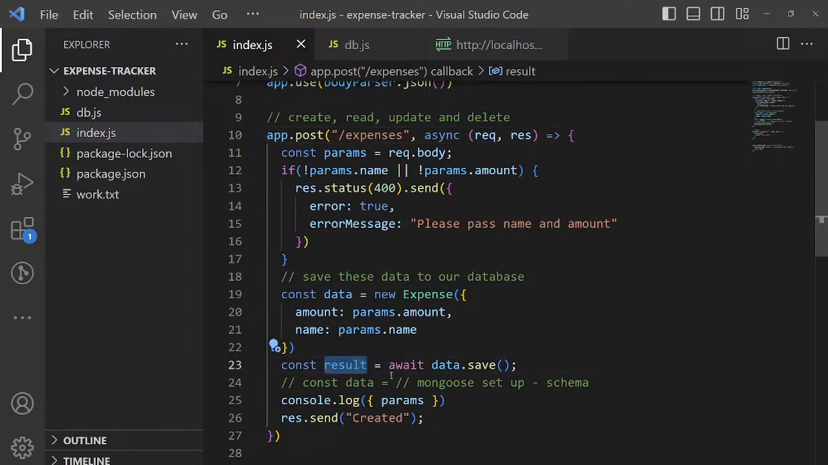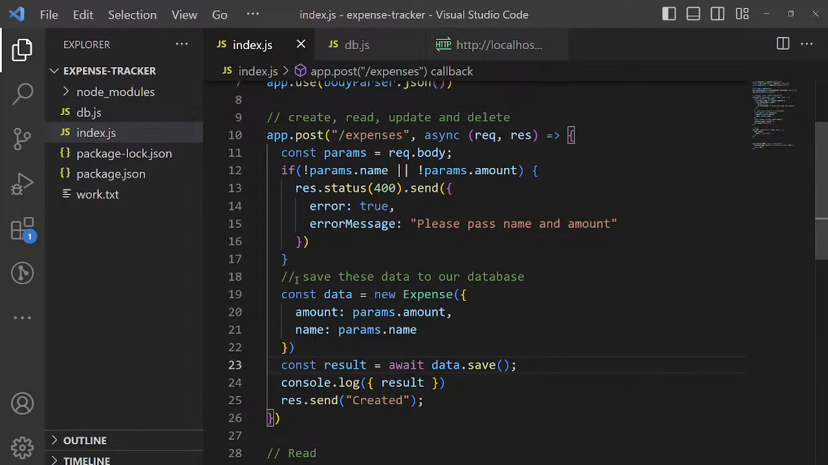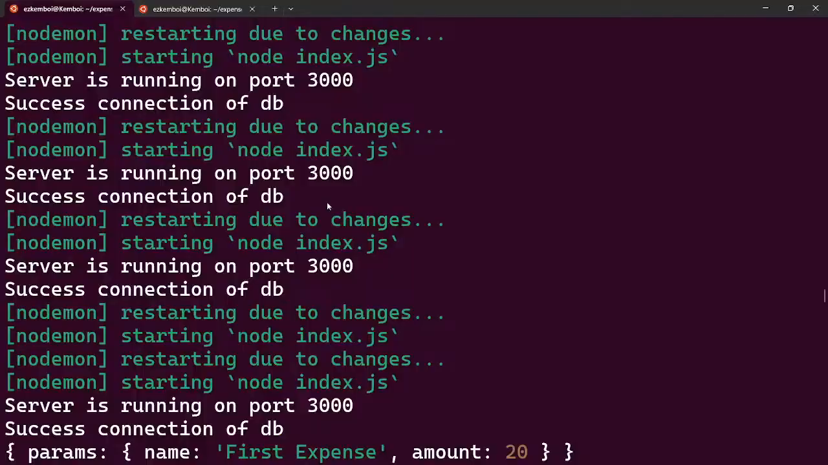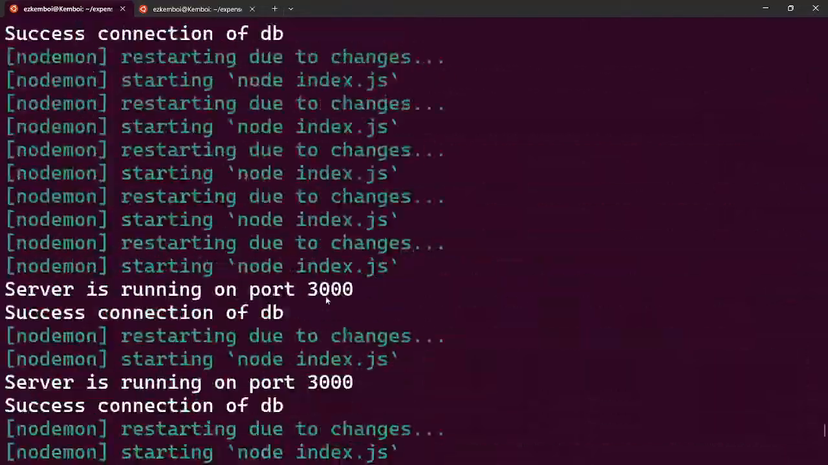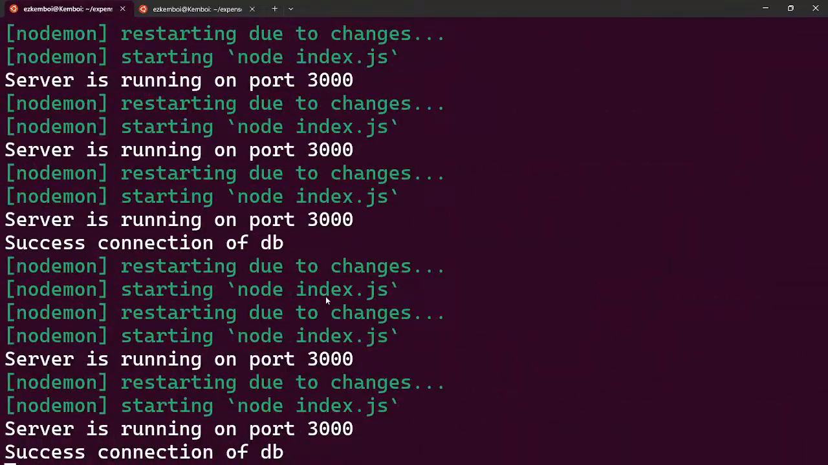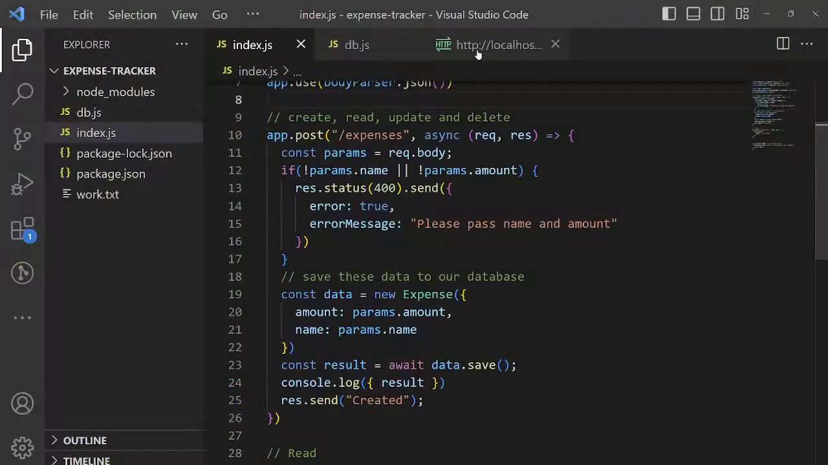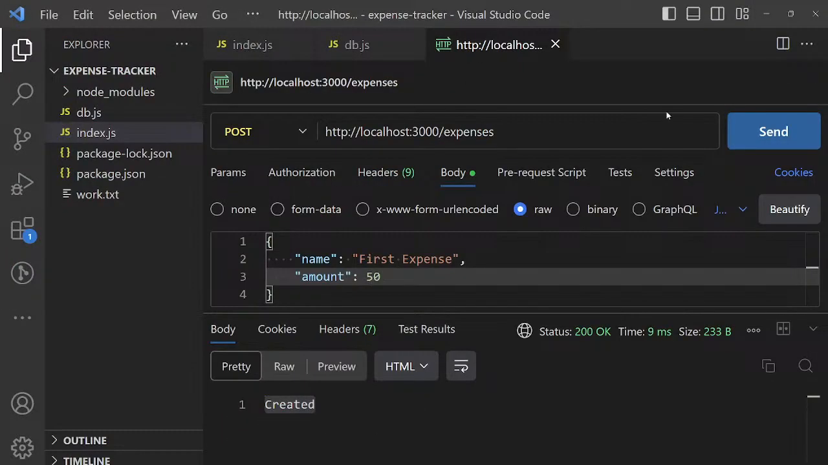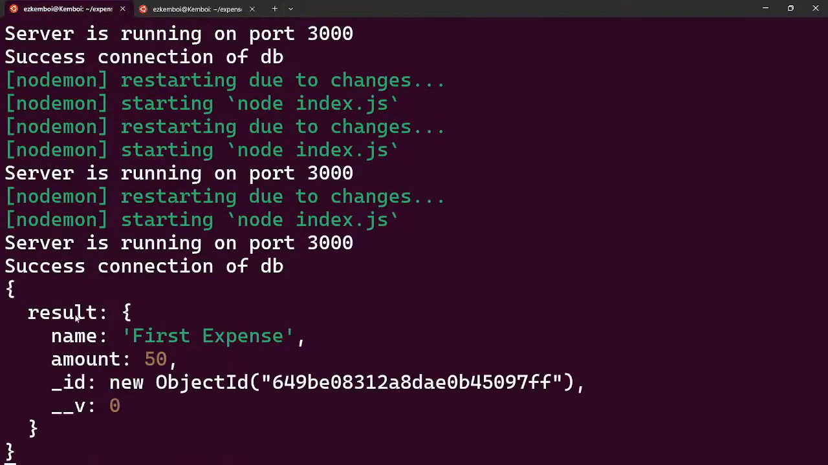So what I'll do is log results for now. Don't log anything else. So the next thing we will be doing, let's make sure we have our app running. Very good. And then we will just add the amount, and then we have created. So what does it show under this? It shows the results that we have.